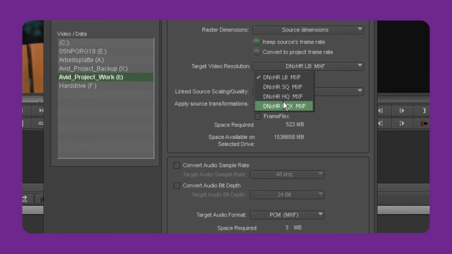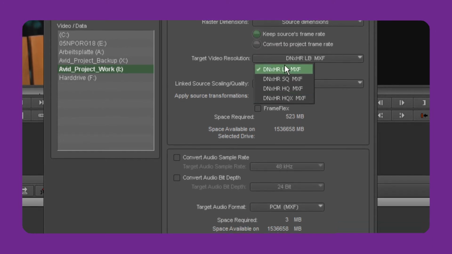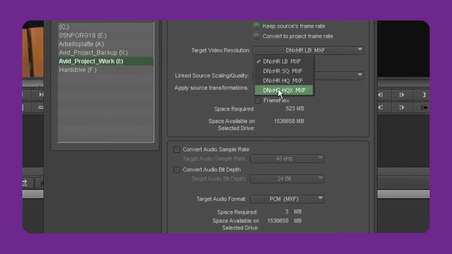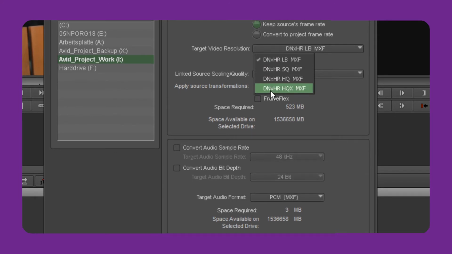Next point, target video resolution. Here I recommend two options. One, DNxHR HQX. X stands for 10-bit. It's just important if you're working very professionally and having your material color corrected in a professional color correction tool. Then you will need X for detailed color options. For normal projects, I use the HQ MXF. HQ for high quality, that's really enough and it should work great.